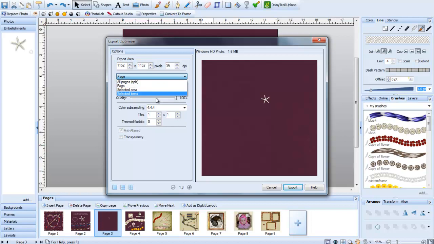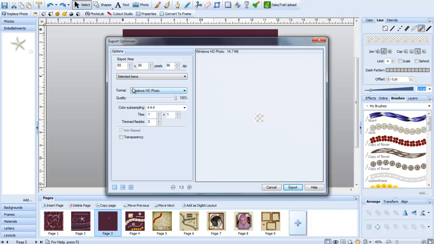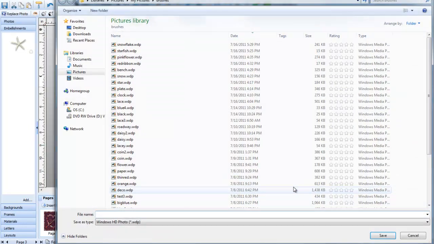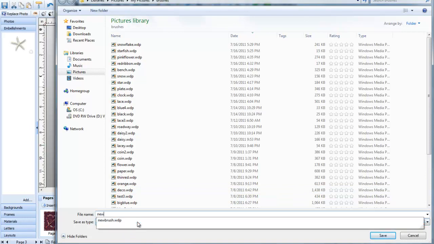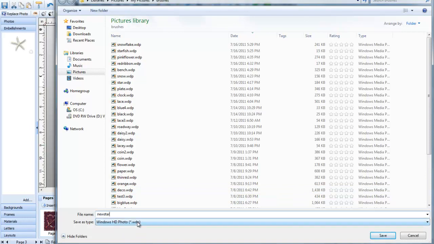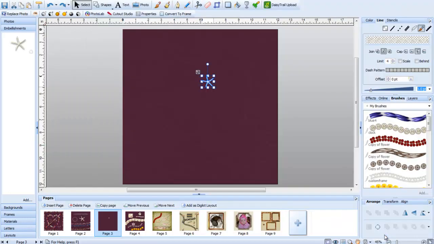So we're going to click on Selected Items, and I set this to Windows HD Photo. You can also set it to Portable Network Graphics, but I think the HD Photo has a better resolution. And then just say Export and give it a name. I'm going to call this New Star and save. So now that has been saved to the folder that I asked you to create.